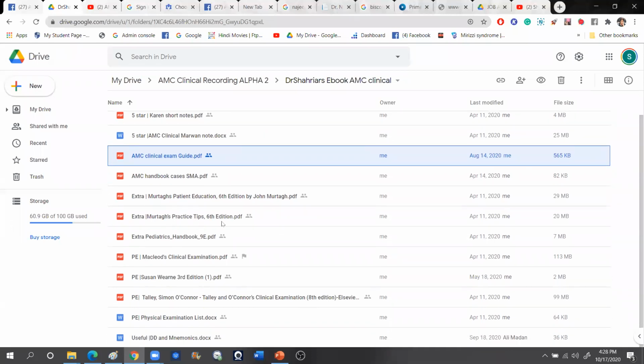Murtagh's Practice Tips. This is another different book, not the same John Murtagh 7th edition you guys have read. That's different. Pediatric Handbook. Maybe you have heard a little bit, it is mostly full of RCH guidelines. So this is another resource, RCH guidelines. Either you can Google it, or you can read from the books for the pediatric cases.